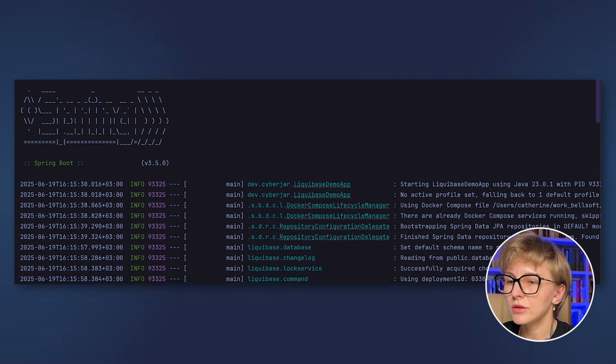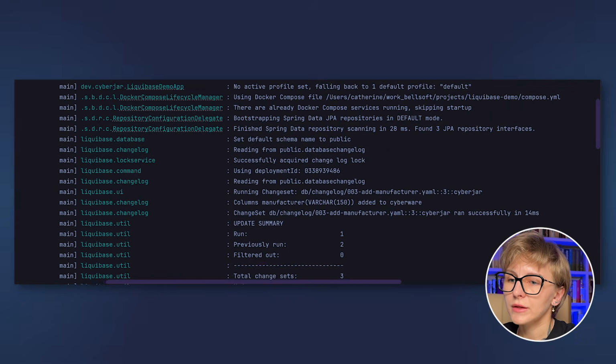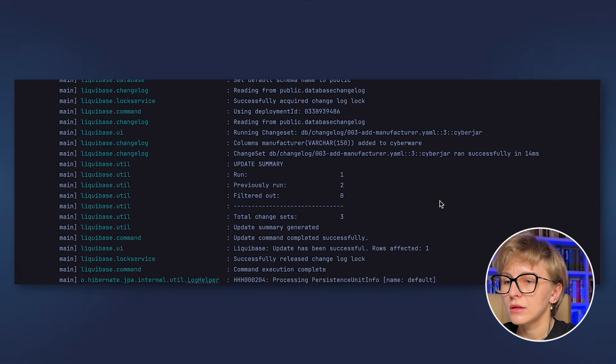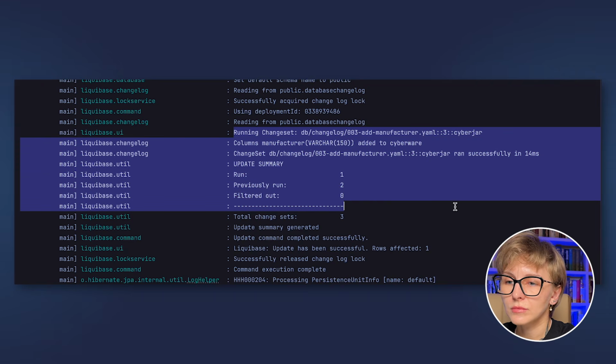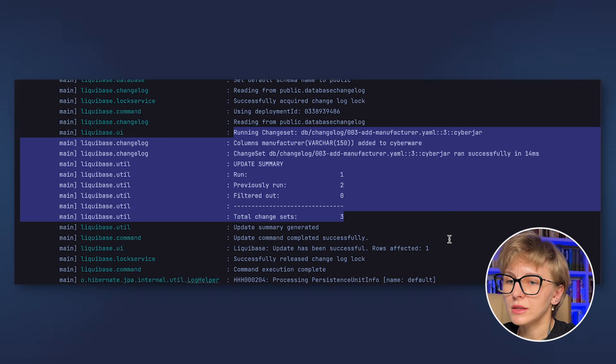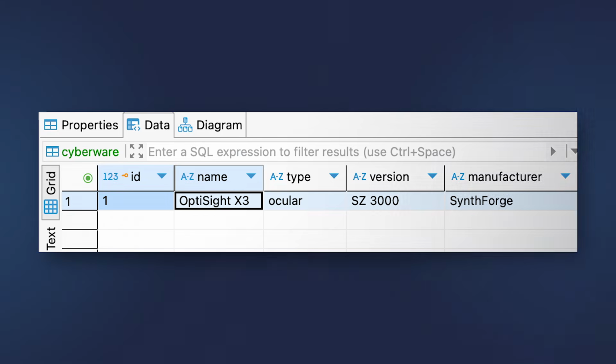Okay, let's run the application again. We can see here that the change set with the ID 003 was run and the column was created. Another interesting thing that you can see here is that after the update, the changelog was successfully released. Let's look into our schema, go to the database tool that you're using, refresh the database, and you can see that the Cyberware table now has the manufacturer column.